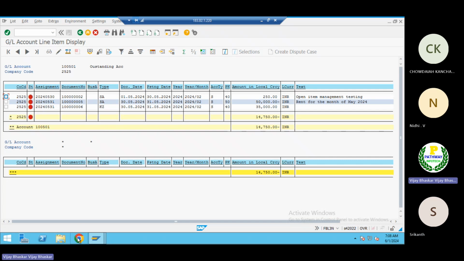Now, okay. So now we have seen the standard SAP screens. All these things represent the standard screens.